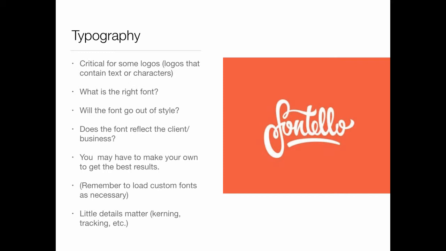Will the font go out of style, right? We've talked about Papyrus being hugely popular in 2001 to 2003, and now when you go back to it, you say, oh my God, that's so 2001, right? It's just something to be aware of, that fonts have a timetable on them. Right? Some fonts kind of withstand the test of time and are fine long term, but you want to be aware of that, right?